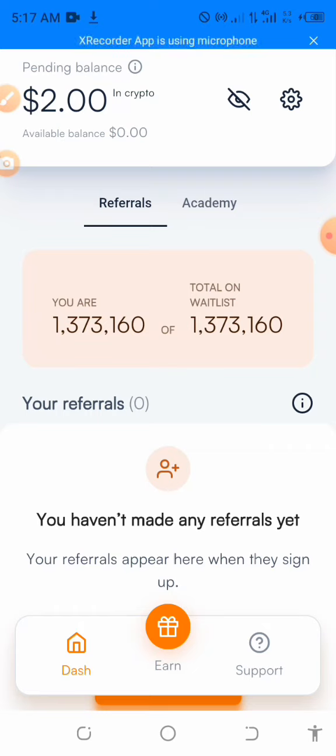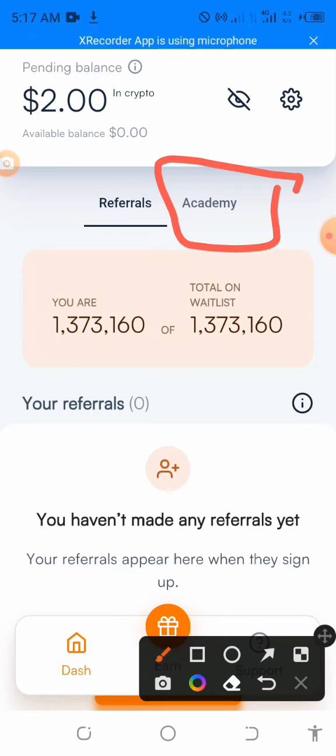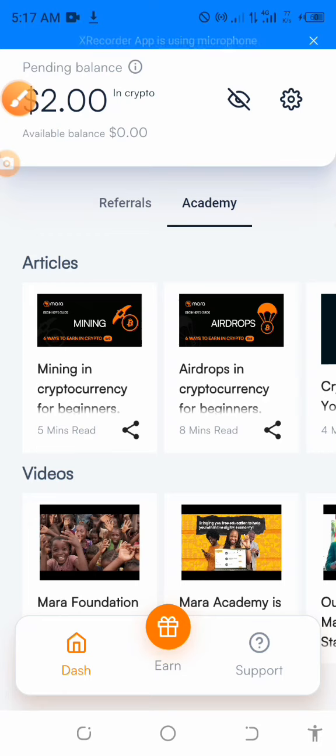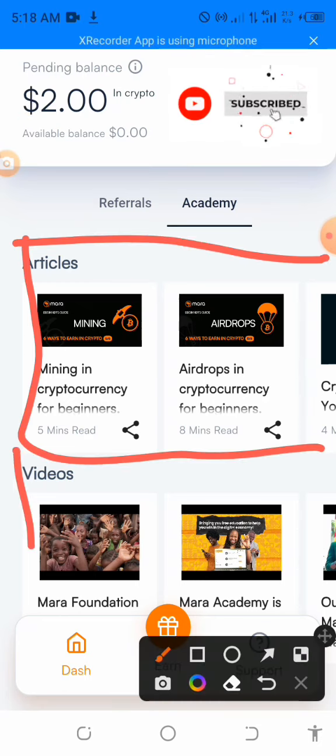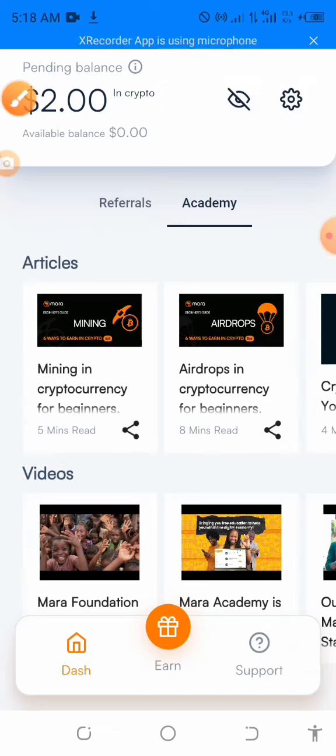In addition to the referral program, many of you who are new to the crypto space, Mara Wallet has introduced an academy where you can actually learn about everything cryptocurrency and blockchain. What you need to do is just click on this academy. Up here we have the articles, then down here we have the videos. Very simple. For the articles we have mining in cryptocurrency for beginners.